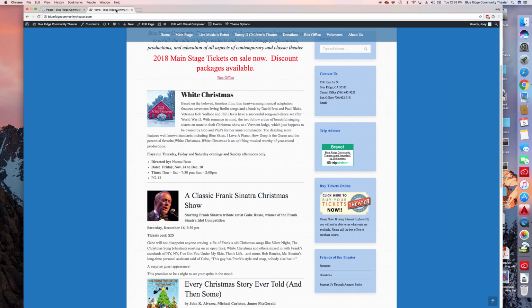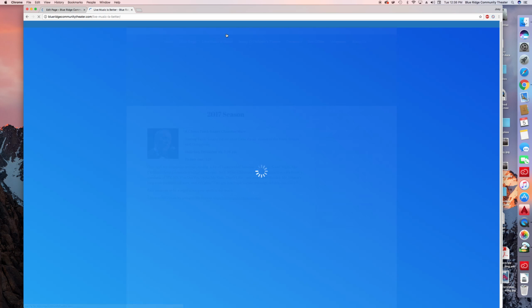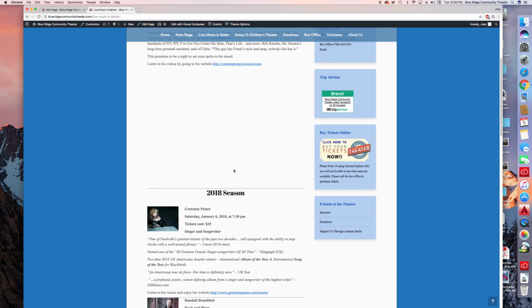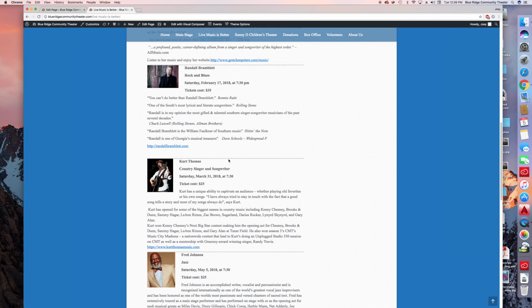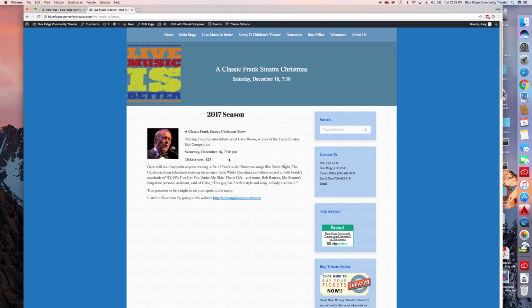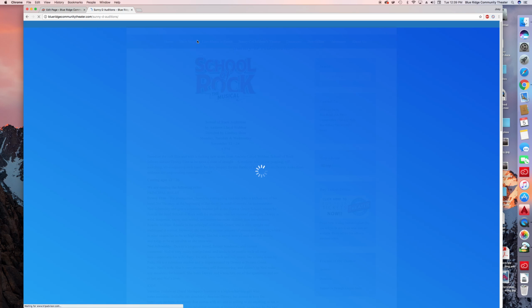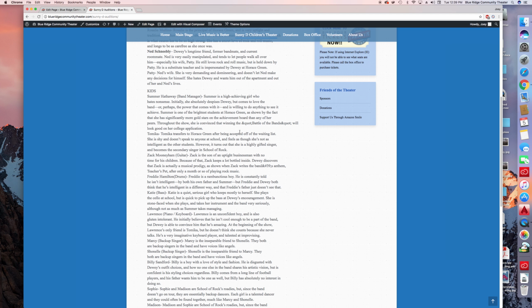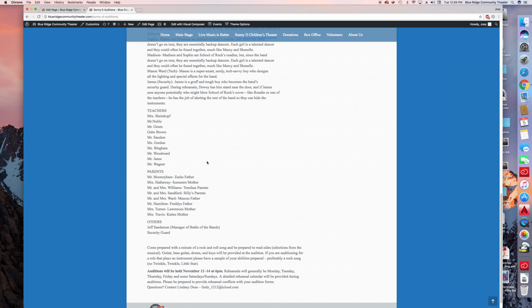While that loads up for editing, we're going to be looking at these pages. Live Music is Better is set up pretty much the same way as the main stage pages. So 2017 season, we probably shouldn't have this big of a space here. We go to 2018, and you can go through and see all of those lined up. Sunny D, the main stage page has this as well as the auditions, and there's only one for School of Rock, and it's not broken up very well.